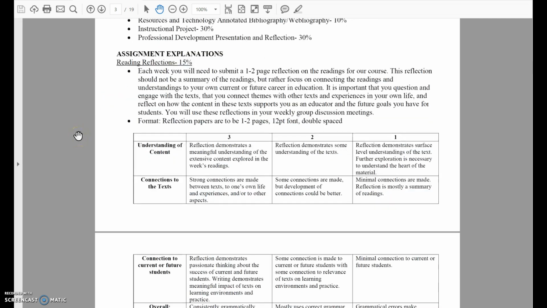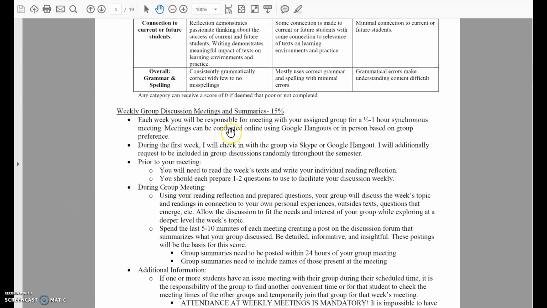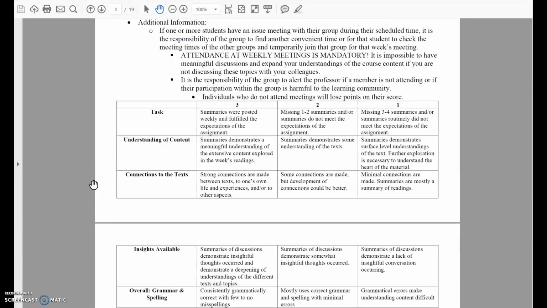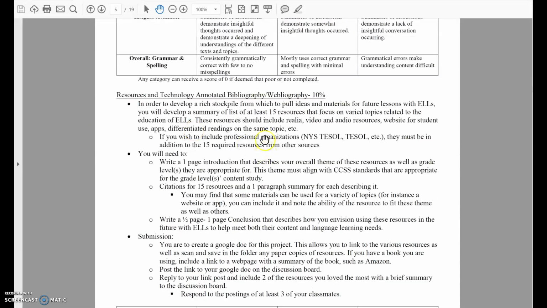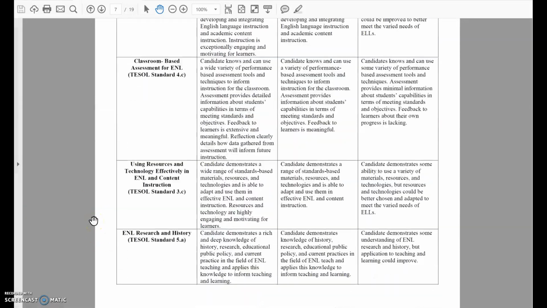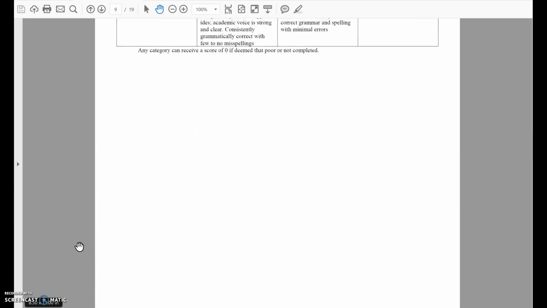So our reading reflections, same format as 548, same rubric, so it's here if you want to check it. Group discussions, same format. It's mandatory every week. If you have to miss it, you need to look into one of the other groups and see if you can join their group. Keep the summaries, post them. Same thing with the rubric. You'll be graded at the midterms and then at the end of the semester. And then here's more details on the bibliography, web bibliography, instructional project, and then PD project, which will have their own videos as well on Canvas.